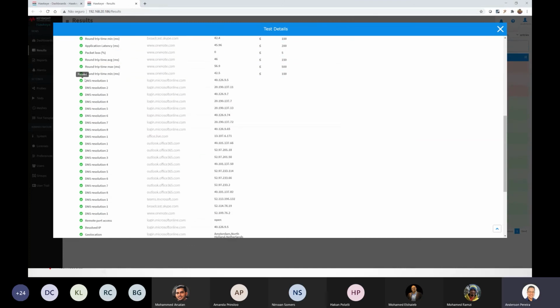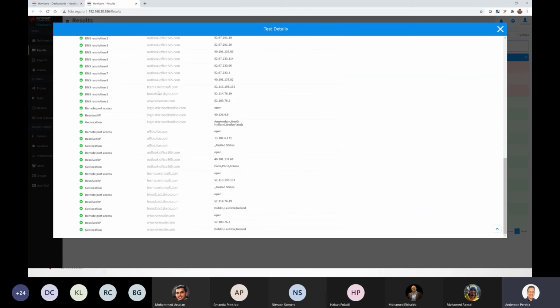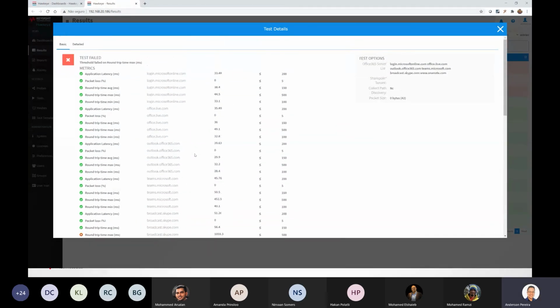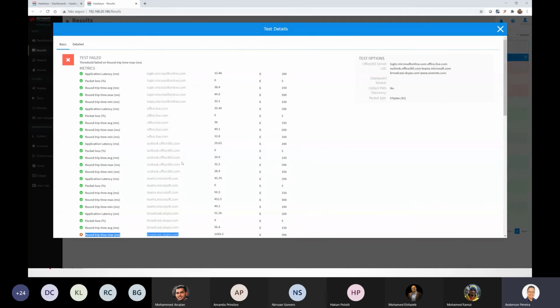I have other statistics like DNS resolution, so I can see all the applications that I have used to test. So login Microsoft, Outlook, Teams, OneNote, so all the DNS here. We also have information like geolocation, remote port access, and other stuff that's really interesting to have. But this test failed, right? So I was not able to access the Office 365 during this time because my round trip time was quite high. Okay, so it was giving me a lot of delay.